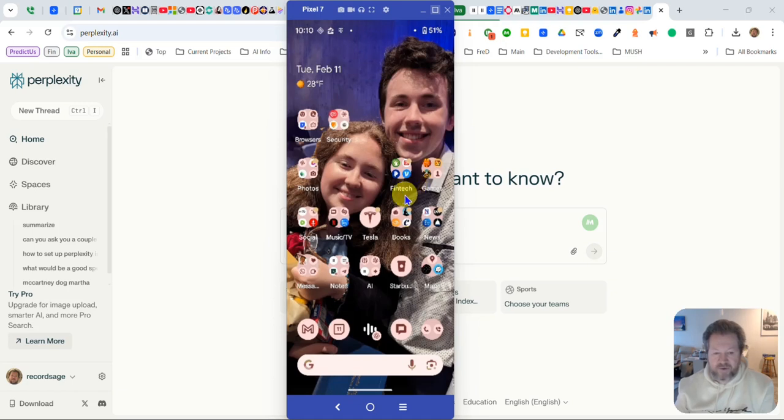I'm going to be showing you something that has to do with both the phone and the computer, so this is probably a better way to do it. And also, if I want to use the voice mode, for example, on the phone, let's say you go to ChatGPT.